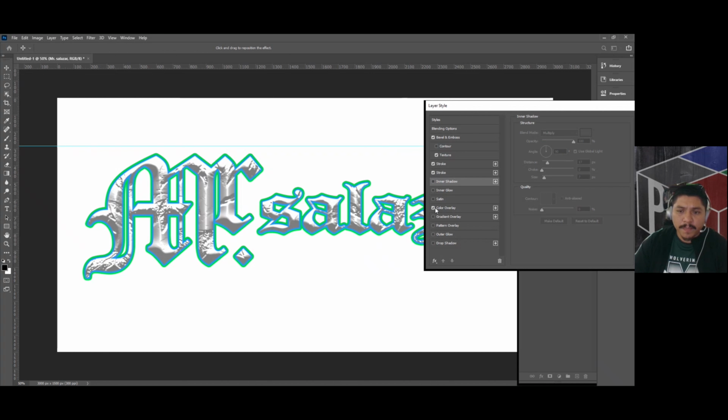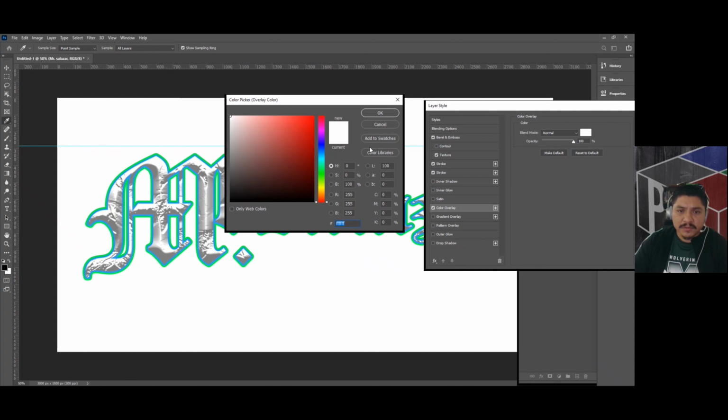So if you do overlay, you can only have one overlay or gradient because the overlay is going to cover the gradient. So if you want to change either of these, so for overlay, it's right here. This is your color picker.